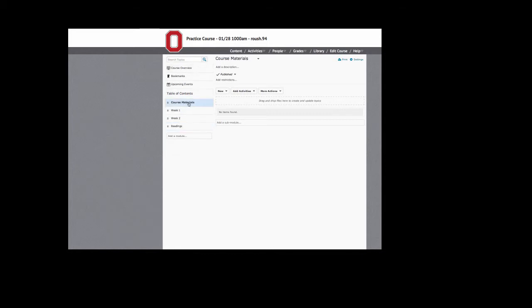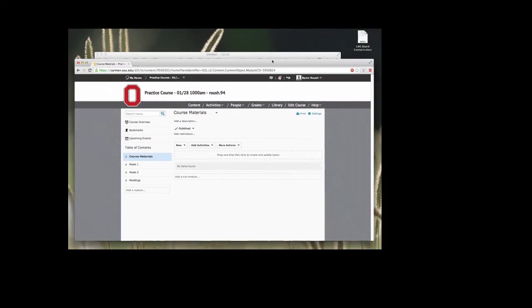So under course materials, I'll just click it on the left. To upload something, I can do it in 2 different ways. So you can see here I have a message that says drag and drop files here to create and update topics. Depending on which web browser you're using, adding content to Carmen is as simple as this.